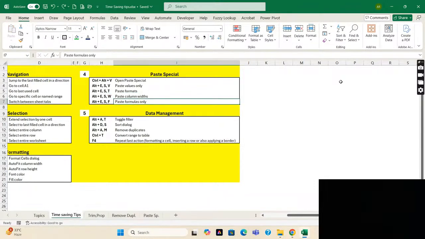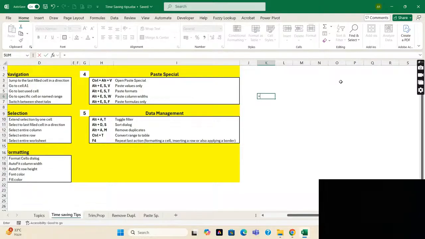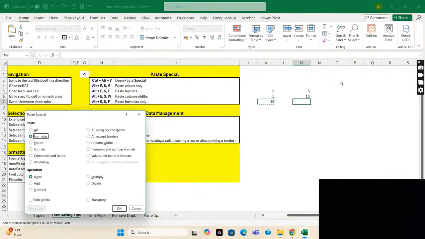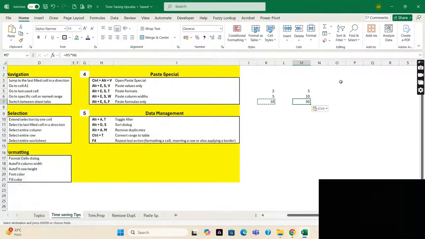Now paste formulas only. So for example, here I have a formula. For example, this is value 2 and 5, and this is the formula, this multiplied by this. And on this cell I have 5 and 10. Now I am copying this cell and pasting here with Alt ESF. So it is pasting only the formula. You can see the formula is pasted, the same is showing in the formula bar, and this is the result.